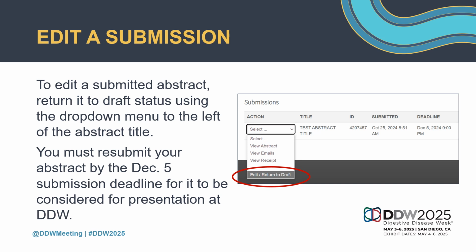Submitted abstracts can be edited anytime through the December 5th submission deadline. To edit a submitted abstract, you must first return it to draft status by using the drop-down next to the abstract title and selecting Edit Return to Draft. Your abstract will now be available for editing. Once you've completed your edits, be sure to resubmit your abstract before the December 5th submission deadline. Any abstract that is in draft status as of the deadline will not be considered for presentation at DDW 2025. There's no fee to return an abstract to draft status and then resubmit.